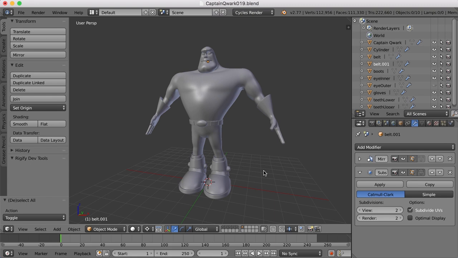But in the next video, I think let's work on the cowl or the mask and those big flared out shoulder things that he's got on him. So we'll work on that next.